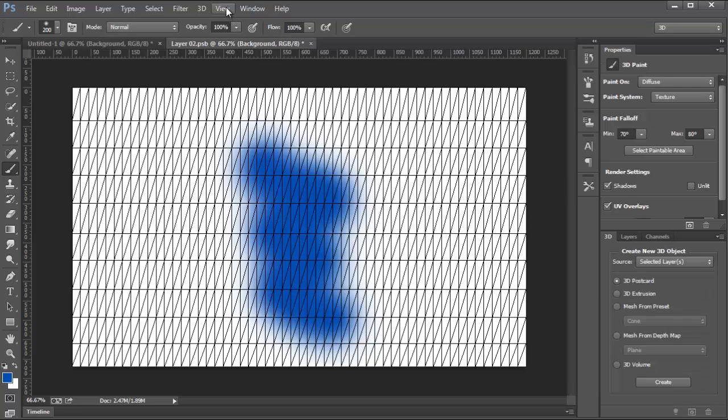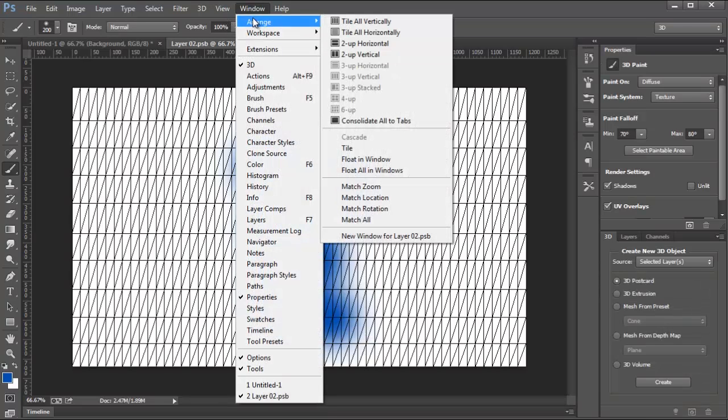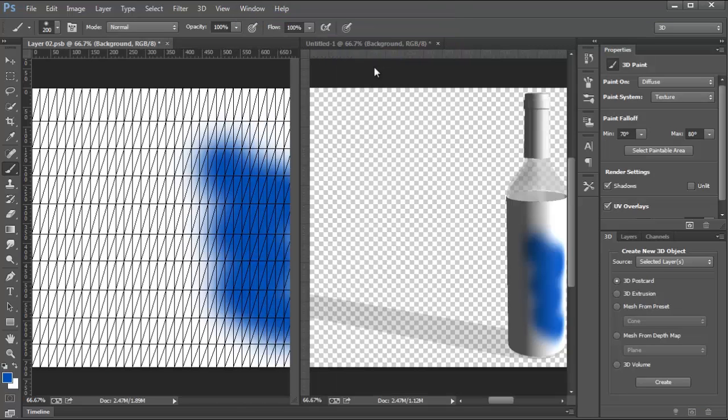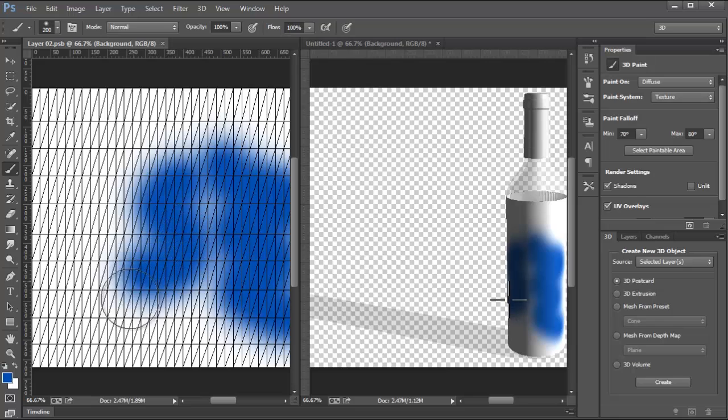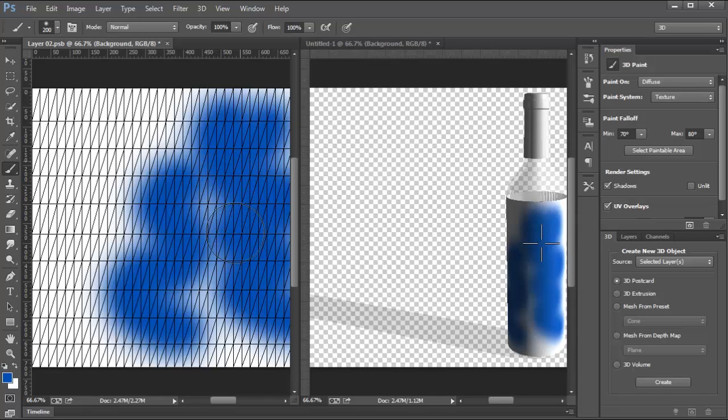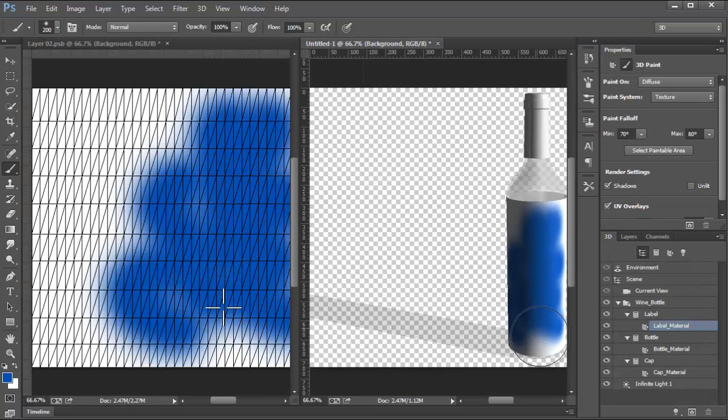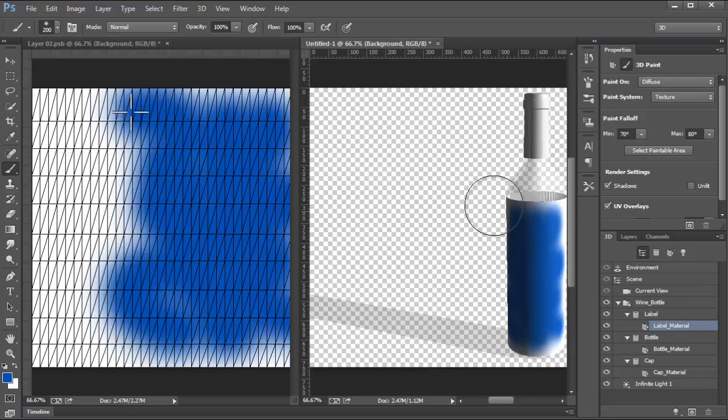But in CC, I can go into Window, Arrange, 2 up Vertical, and I can see a live paint preview. So anything I paint on the mesh, I can automatically see in the bottle. I could also paint in the bottle and see the same preview on the mesh.